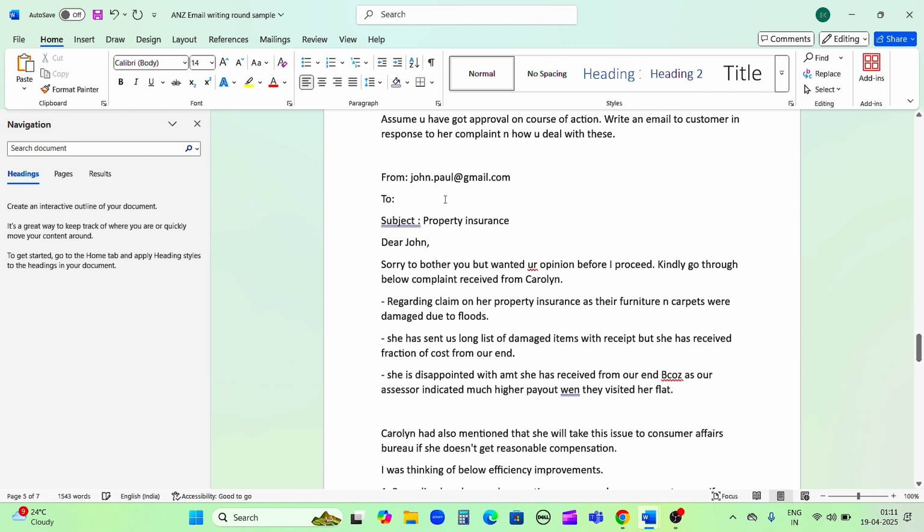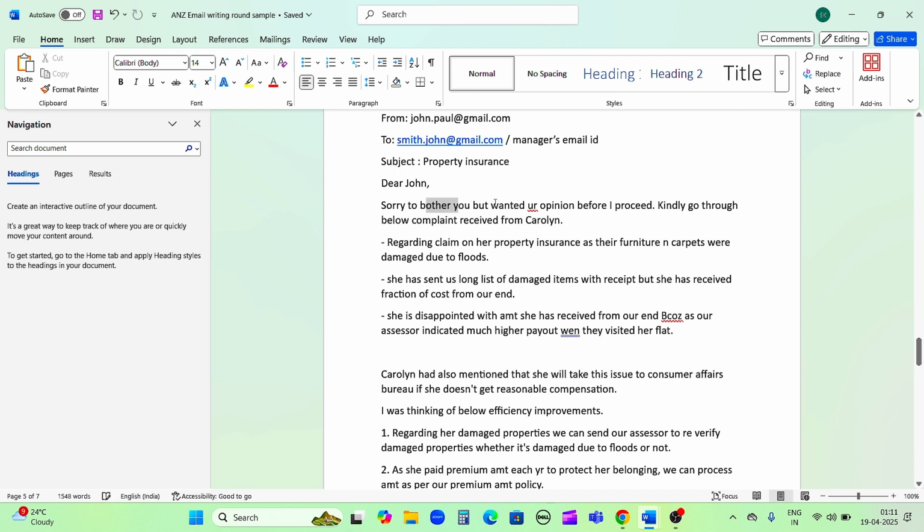And your manager name is smith.john at gmail.com, and this is the manager's email ID. So when you're drafting a mail to a manager, you have to mention the same.